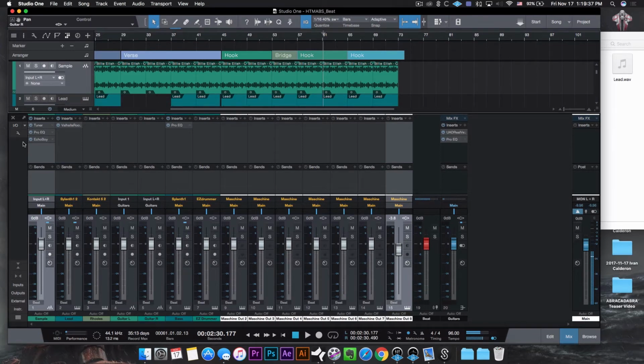The next thing I do is I turn off all the plugins. So Studio One has a nifty little global on and off plugin switch. So if I hit that, it takes everything off. So boom, there it is.